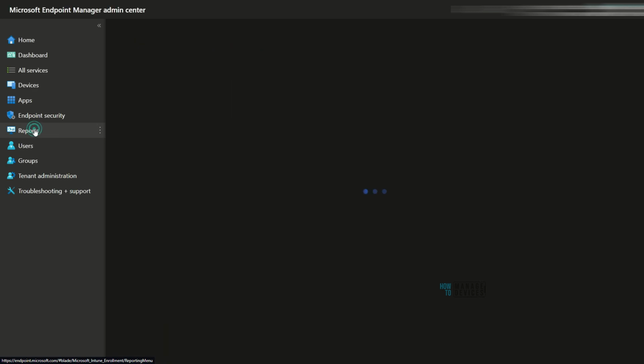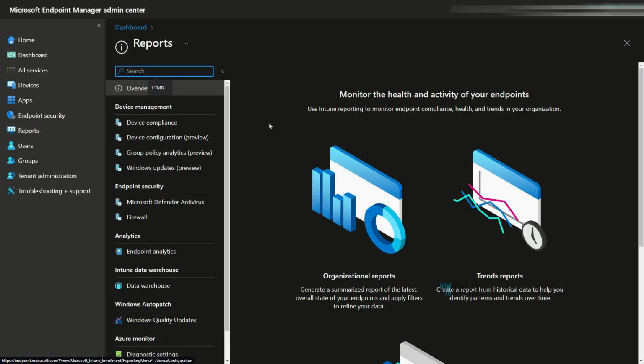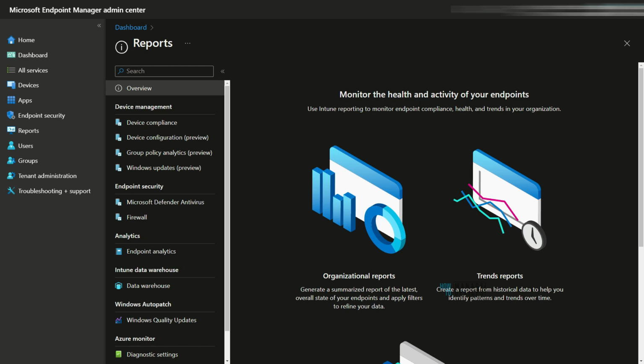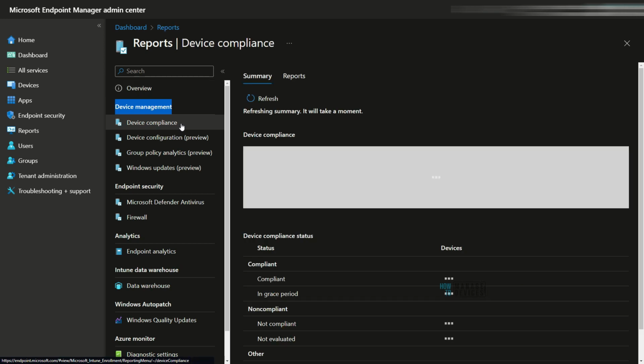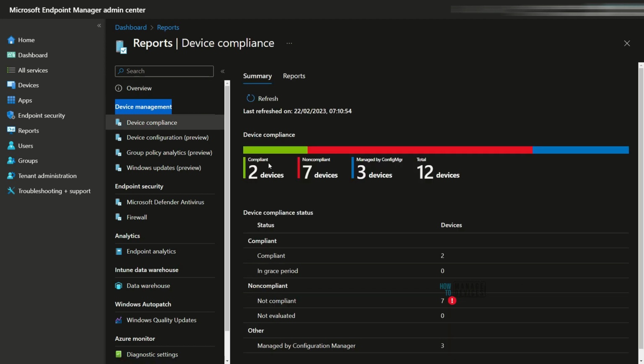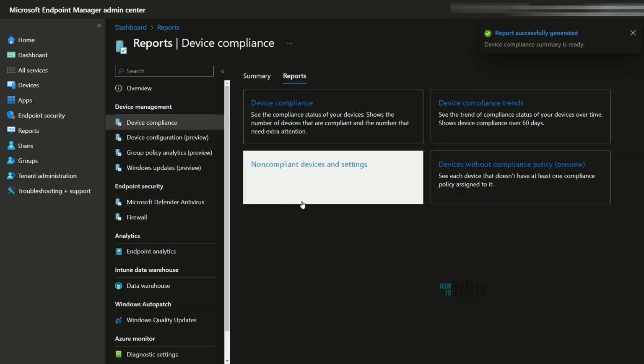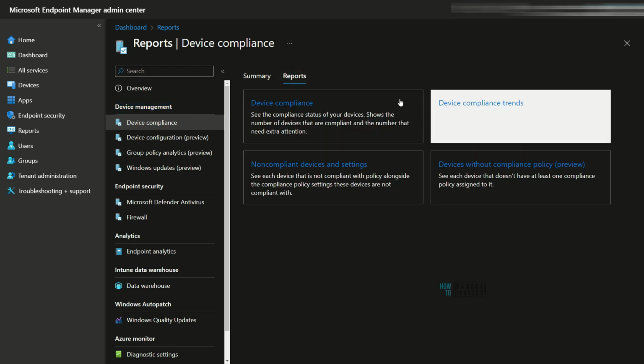Now let's look into reports. This is the main node for reporting scenarios, and all the integration scenarios are also available here. Let's have a look into the device management section first and see what reports are available. Device compliance: as you can see, 2 devices are compliant, 7 are not. All these details you can see in a good looking dashboard. You can refresh it if you want to get the latest information, and it is fetching the data from the Intune service. And you can look into the 4 default reports which we discussed in the slide.